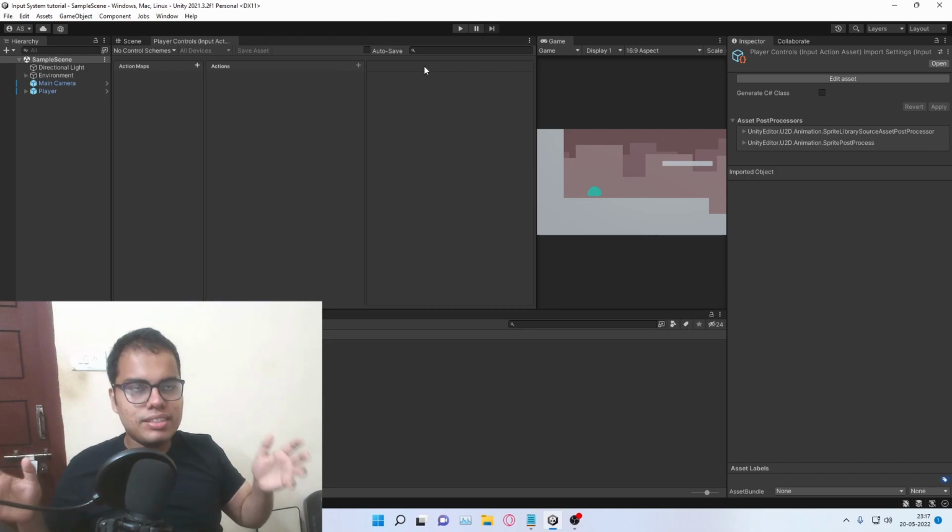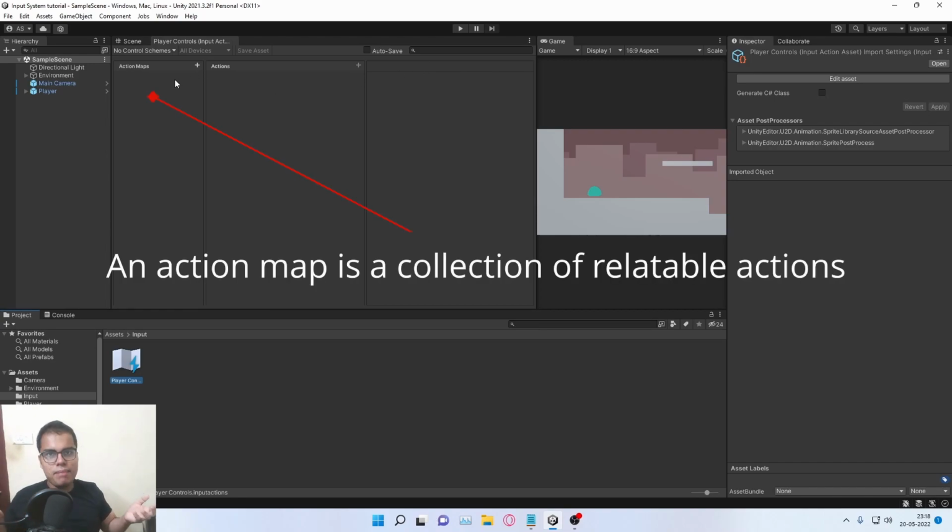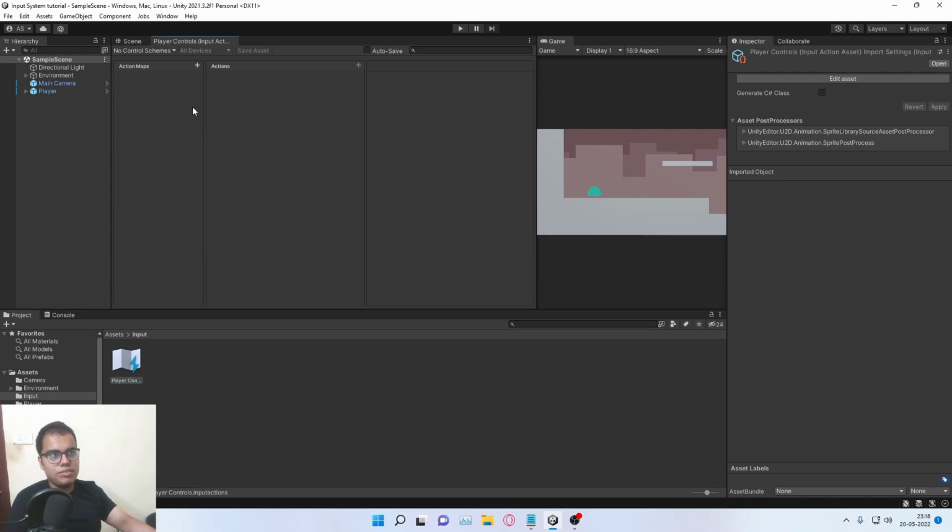Essentially what we do is we simply create a bunch of actions inside this particular asset and then play around with it and do whatever we have to do. But this introduces another thing called action maps, and an action map is simply a collection of related actions grouped together. So if you have no idea what I'm talking about, just bear with me for a second.